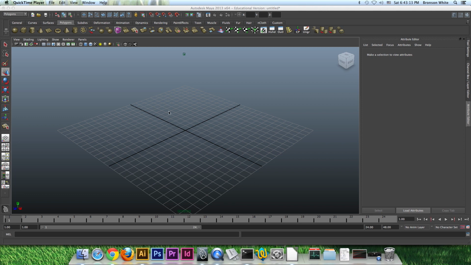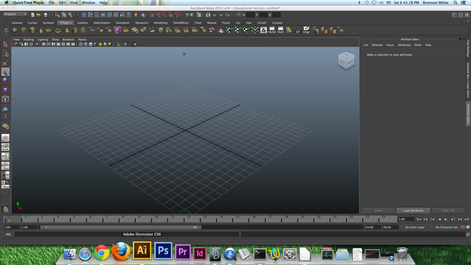Today I'm going to show you how to import Illustrator files into Maya and bevel them and make them pretty. If you haven't seen my previous video about saving off the file formats and dealing with compound paths and stuff in Illustrator, I would highly recommend viewing that first.